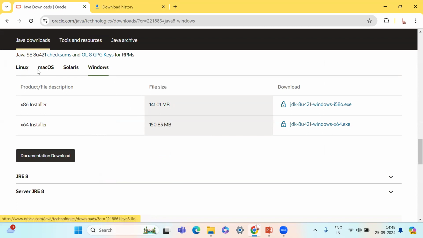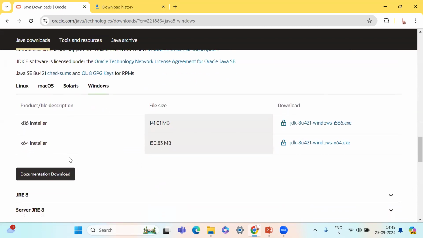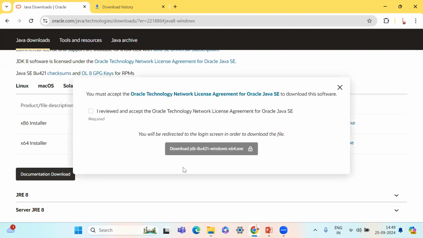And you can see the kind of systems being used. If you're on Windows, you'll be checking what installer you have. Is it a 64 or 32-bit installer? Although it's written 86 over there, no problem. Mine is a 64-bit installer, so I'm going to use this one. Just press it and it will say accept it and download it.